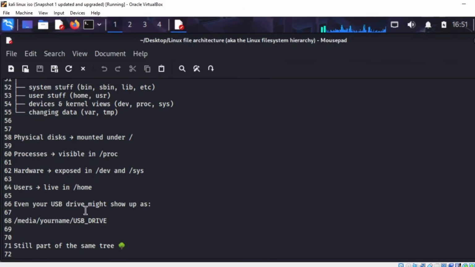Users live in /home. Even a USB drive might show up as /media/your-name. My name is King here. A drive might show up as /media/your-name/USB-drive. Still part of the same tree.